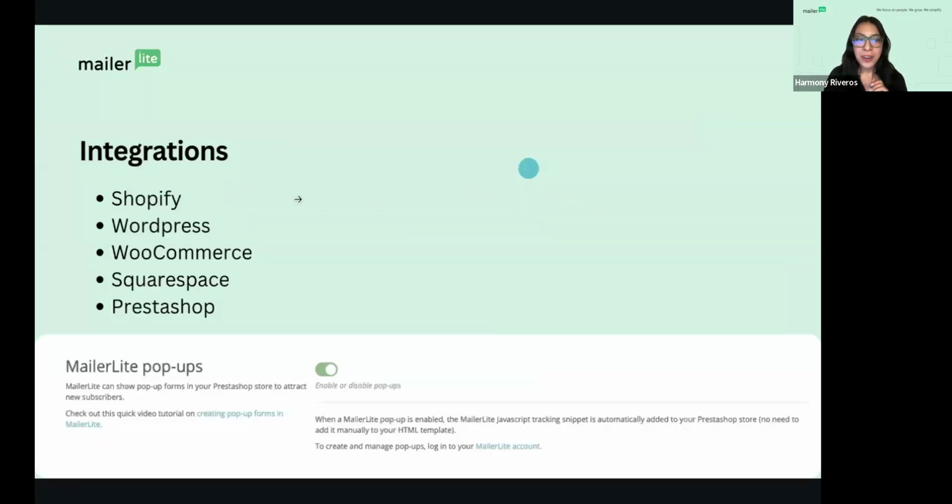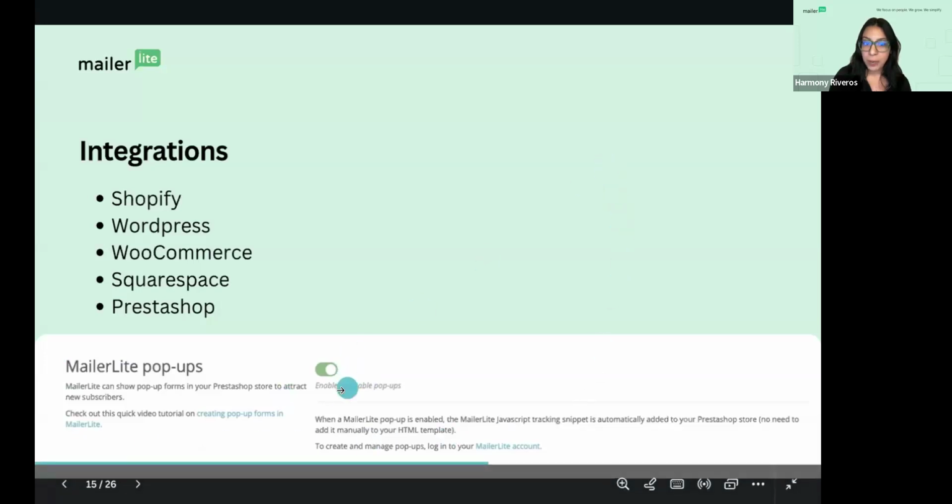And again, when it comes to our integrations, these are the ones that I mentioned: Shopify, WordPress, WooCommerce, Squarespace, PrestaShop, mostly the e-commerce. And it will look different for each integration, but in the settings of the integration itself, so not in MailerLite, but the integration, so in WordPress and WooCommerce, you will see a setting like this, MailerLite pop-ups, and it will give you the option to enable or disable.